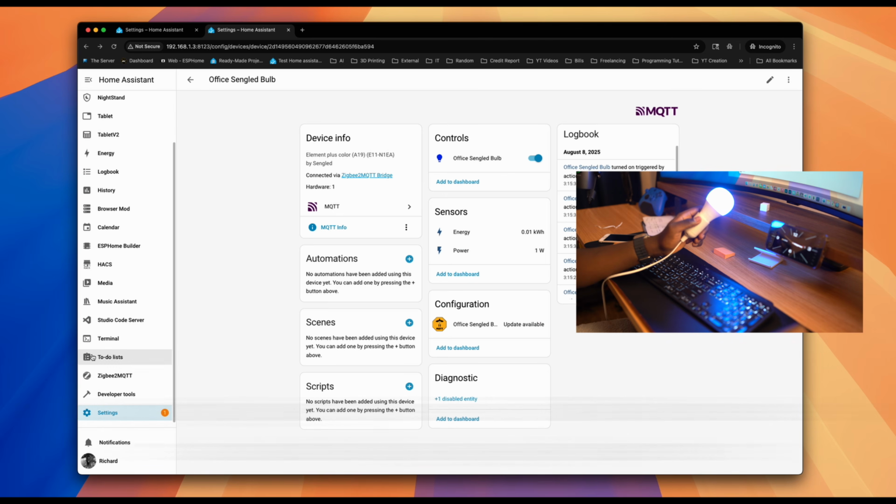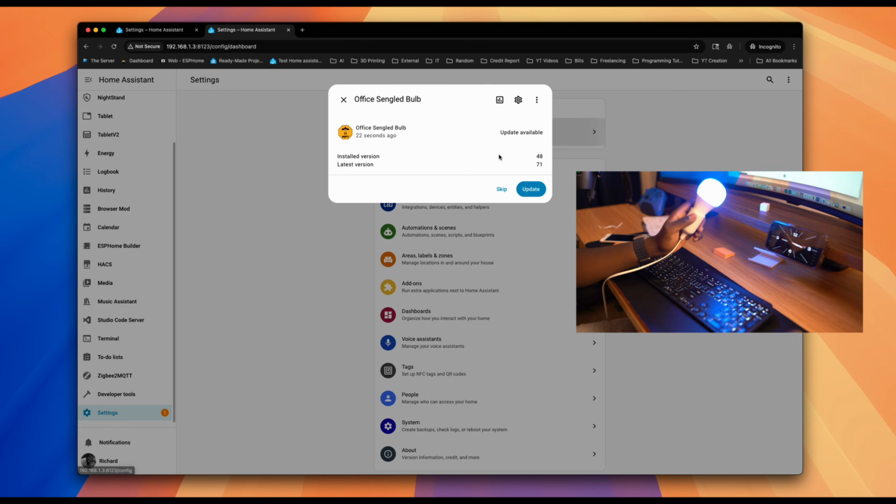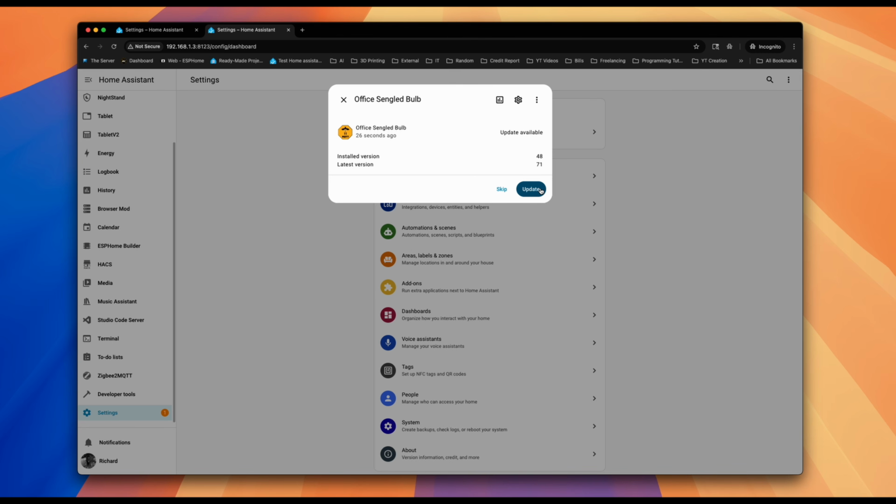So after it joins, just give it some moment. Sometimes it will ask you to update the bulb. So you can go ahead and update the bulb in this case, so that it has the latest commands and things like that for the bulb. But yeah, that's basically how you add a bulb to Home Assistant.